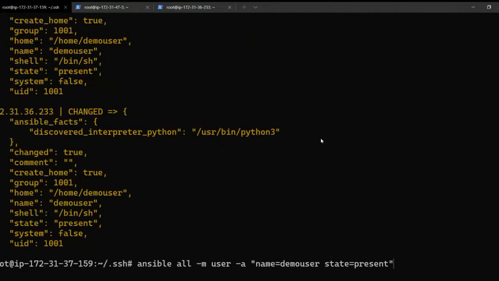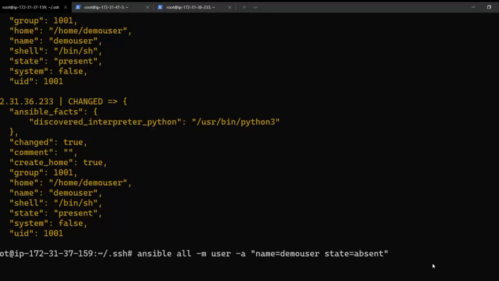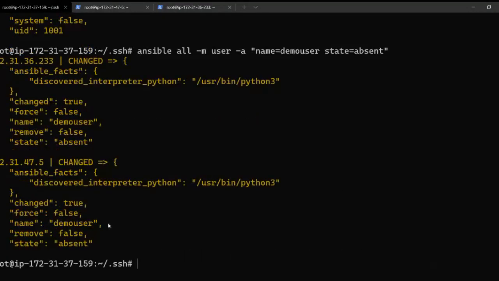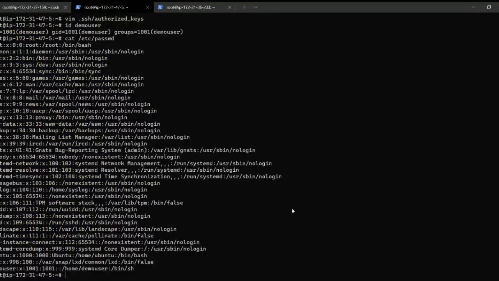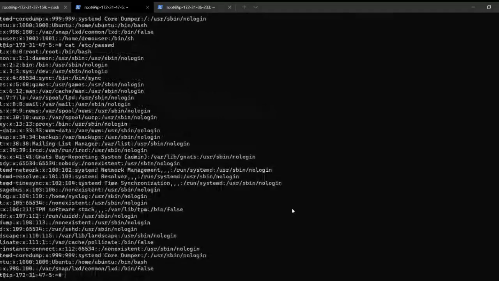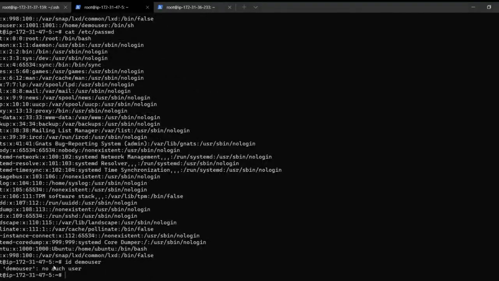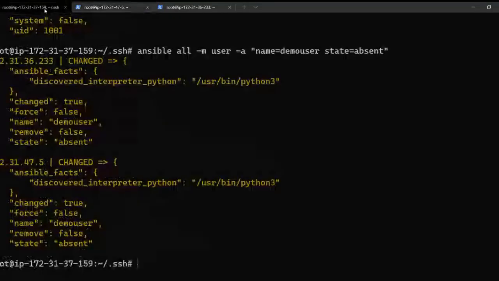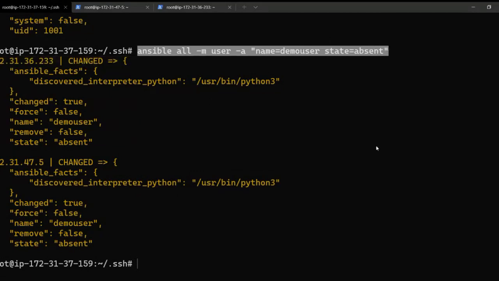We can also, on the same lines, say ensure that demo user state is absent. And just like that, Ansible will delete the demo user. If I print /etc/passwd again, you will see demo user is gone. No such user, right? So you can run ad hoc commands to manage resources on the fly.